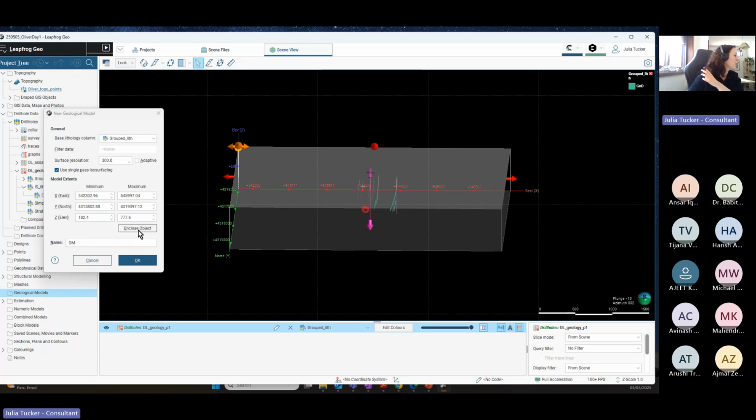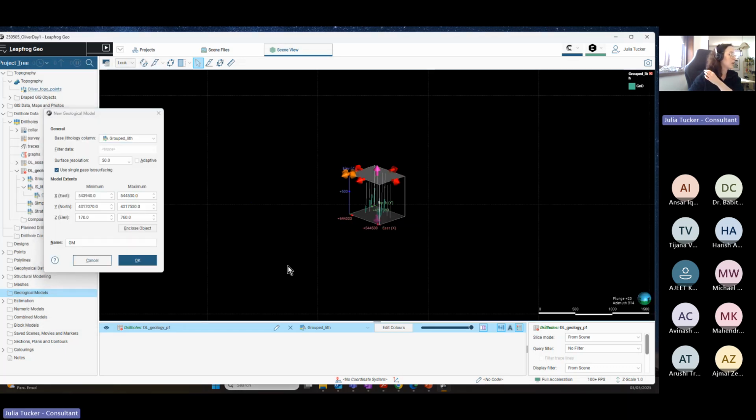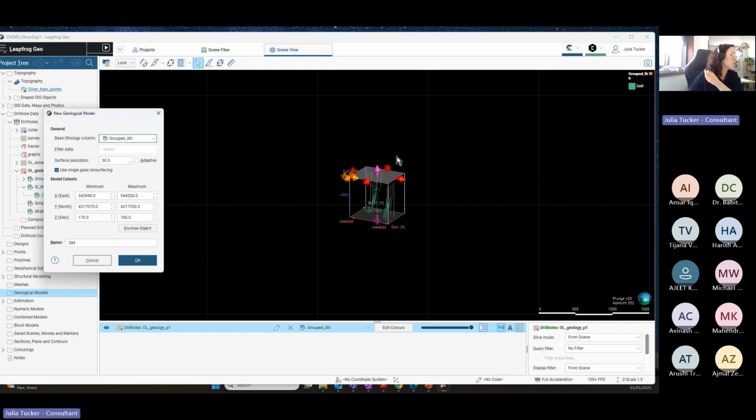So we can enclose the object right here to our essay or our geology. In our case right here, we can do just for the geology or just for the essay, and we can see there is no change for it because the geology and the essay, they are attached to the same thing. And now we can call it a geological model phase 1. We can see that the surface resolution right here is set to 50, and we can input that to 30.